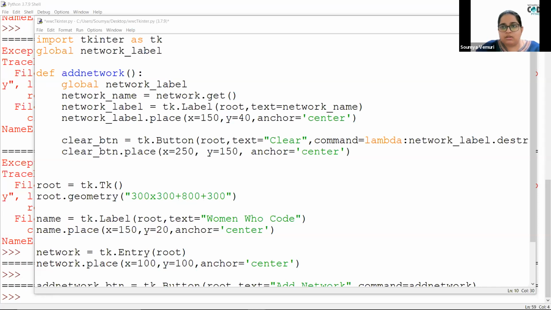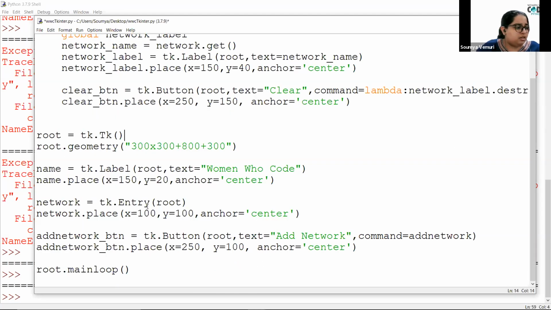Okay, so that was how we could basically create the labels, the entries, and buttons. So let's do a fun activity. Let's try to create something fun, basically.